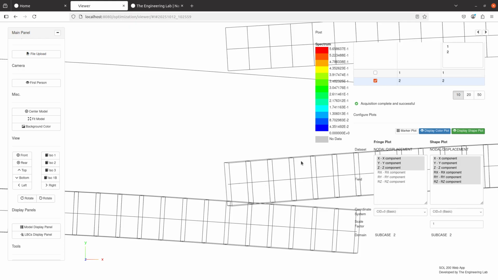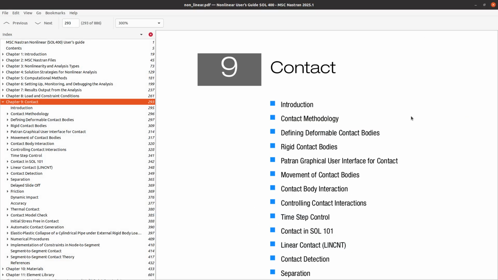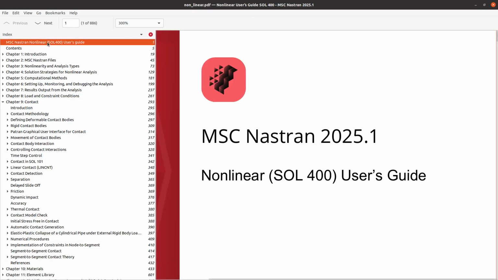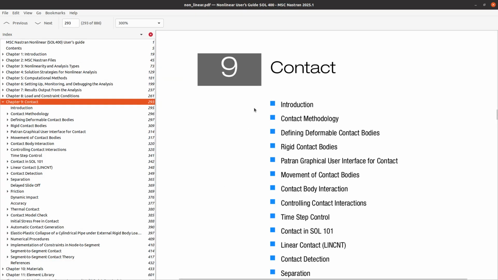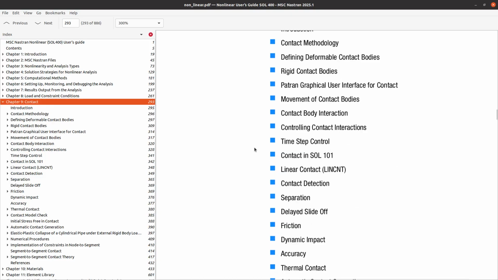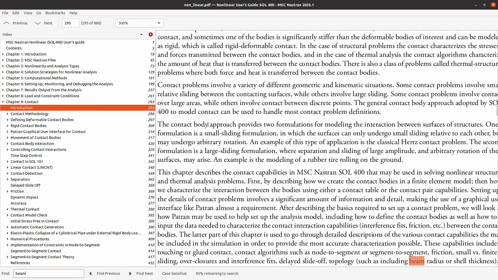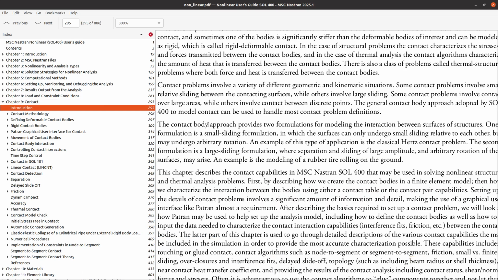Now, a few things. Number one, everything in this video was extracted from the MSC Nastran Nonlinear SOL 400 Users Guide. There's a chapter called Contact. There was a section on beam contact. So I recommend going to that section, maybe reading through it before this exercise so you can follow along.